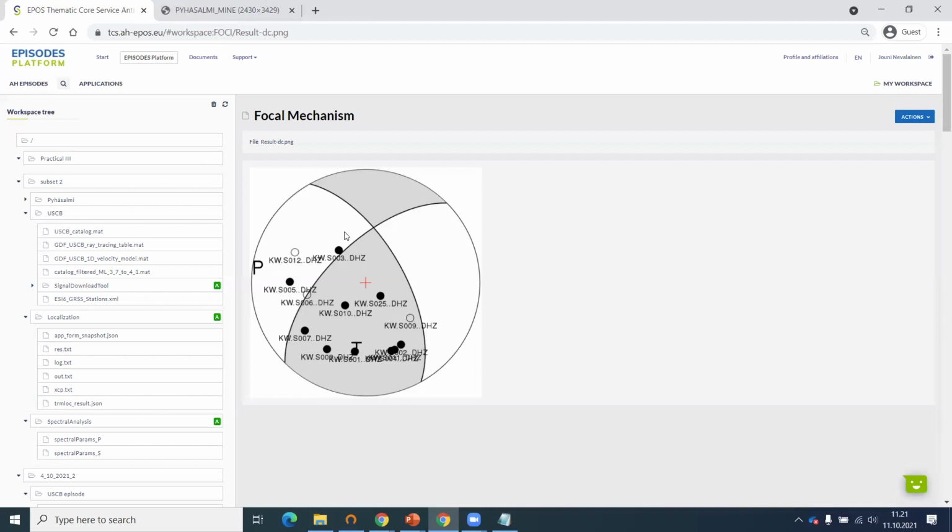Now the black or white markers are the defined first motion in the seismic observation. So this white one, if I now remember correctly, is actually moving away from the seismic event, and the black one is actually pushing towards it, if I remember correctly now.